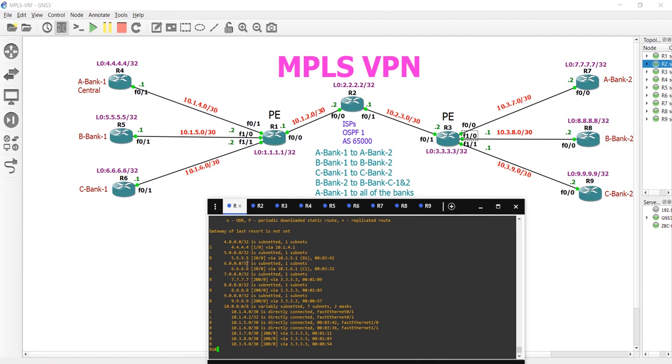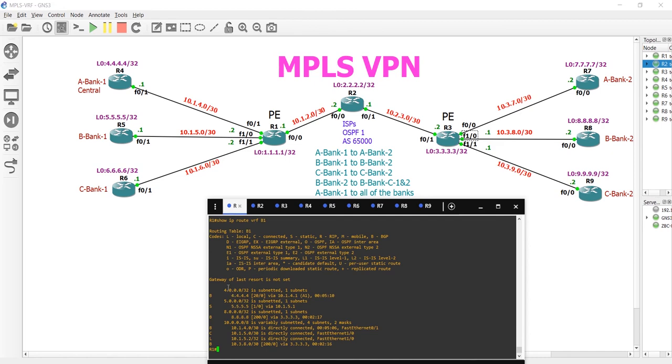But we should describe for you, A bank has access to all of the banks here. And in this situation, A1, this is R4, bank 1 or R4, has access to R5, 6, 7, 8, 9. And what about B1? B1 only can see number 5 and number 8, I think. We should check. You can see here, and another thing, R4 has access to all of the banks. Yeah. 5555, this router 5, and 8888, this router 8, because it has access to router 8, and R4 or 4444. Router 4 loopbacks has access to all of the banks and can see each other.